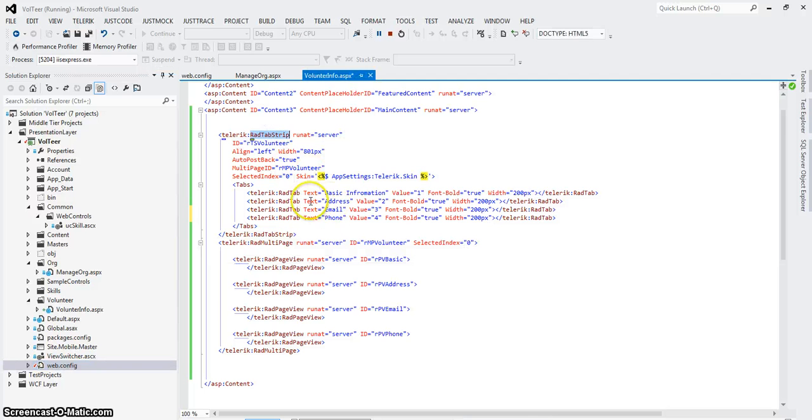So for instance, I've got a tab strip control that has 4 tabs. On one tab it's called basic information, address, email, and phone. Remember, the way we have our data organized, for each volunteer we can have one or more addresses, one or more email addresses, one or more phones. Probably groups may make sense to be in here. Either way, I started off with 4. So let's take a look at the tags.